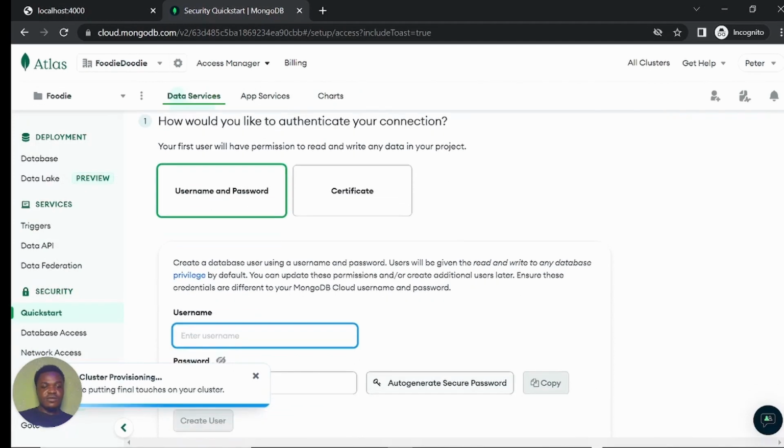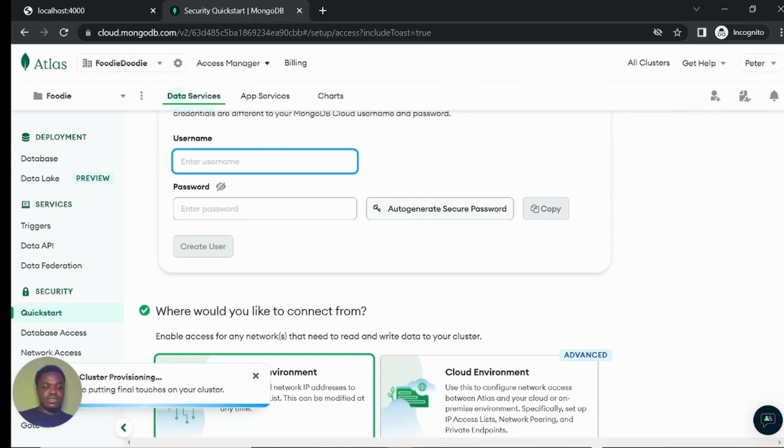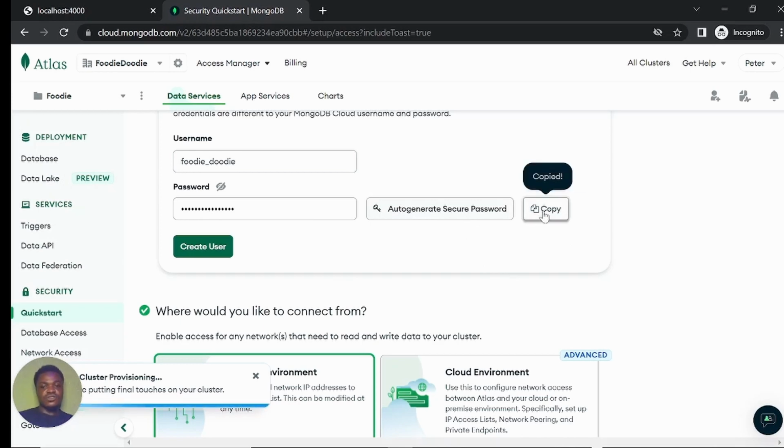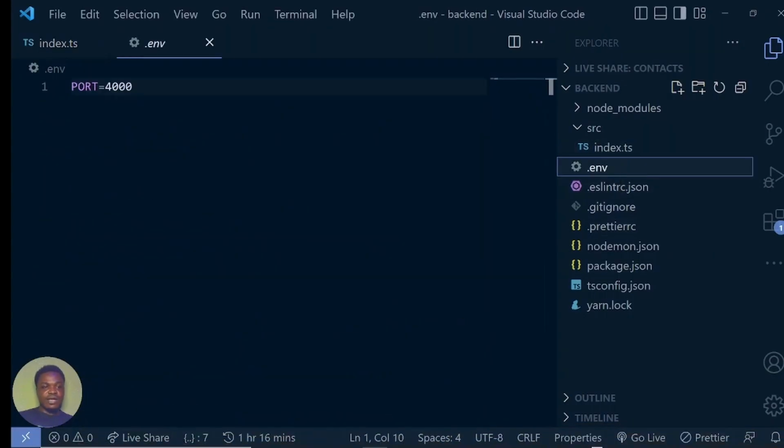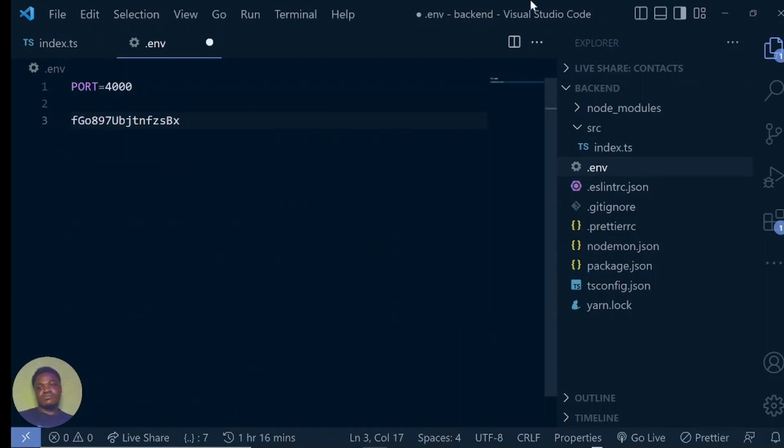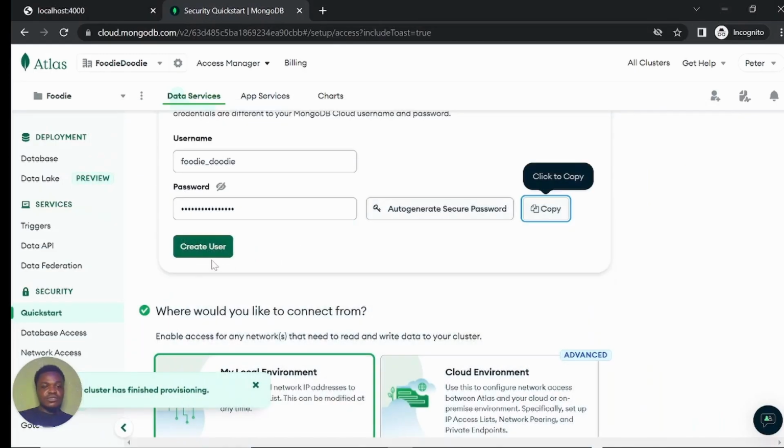It's going to ask me for a username and a password. I'm going to say foodie underscore doody as the username. As for the password, I'm going to click auto generate. So it has generated a password for me, and I'm going to copy it. Please copy if you use auto generate. And then I'll just go back to our application, to our env, and I'll just paste it there. Now don't worry about this. I'm going to remove this when I'm done, so it's not going to be working if you try to copy it to use it. So right now I'm going to click on create user.